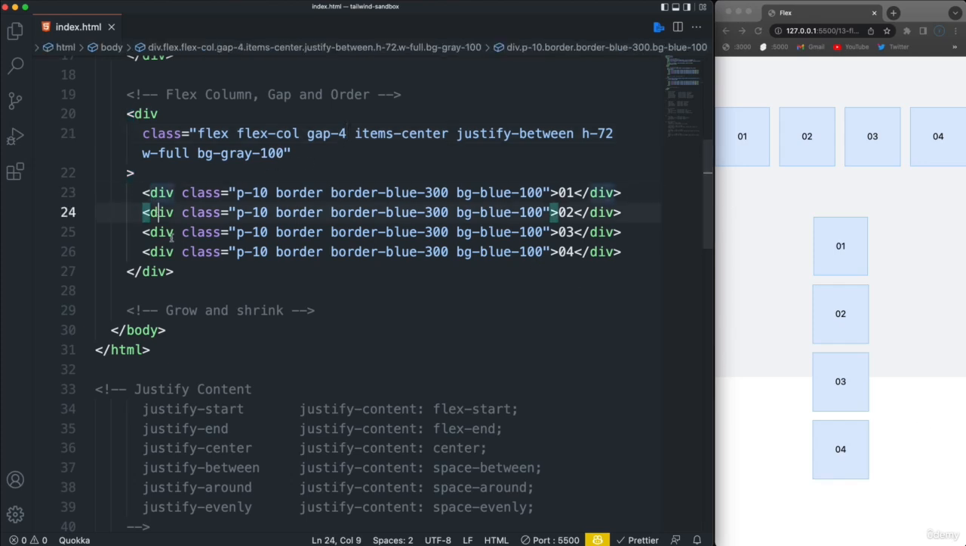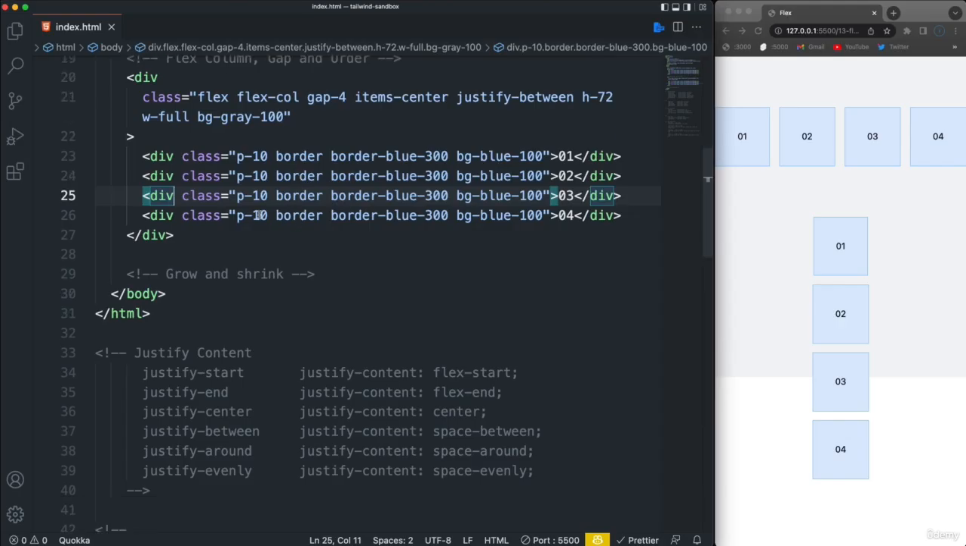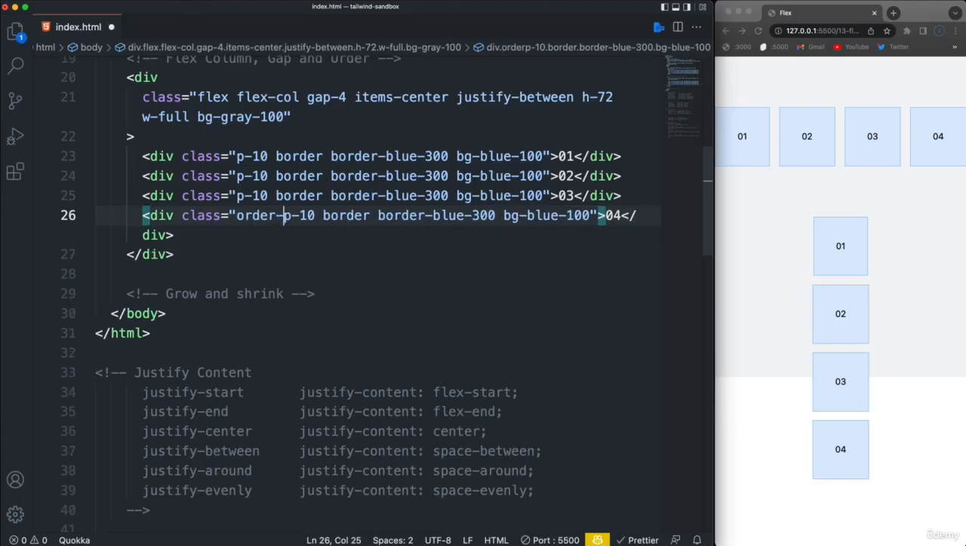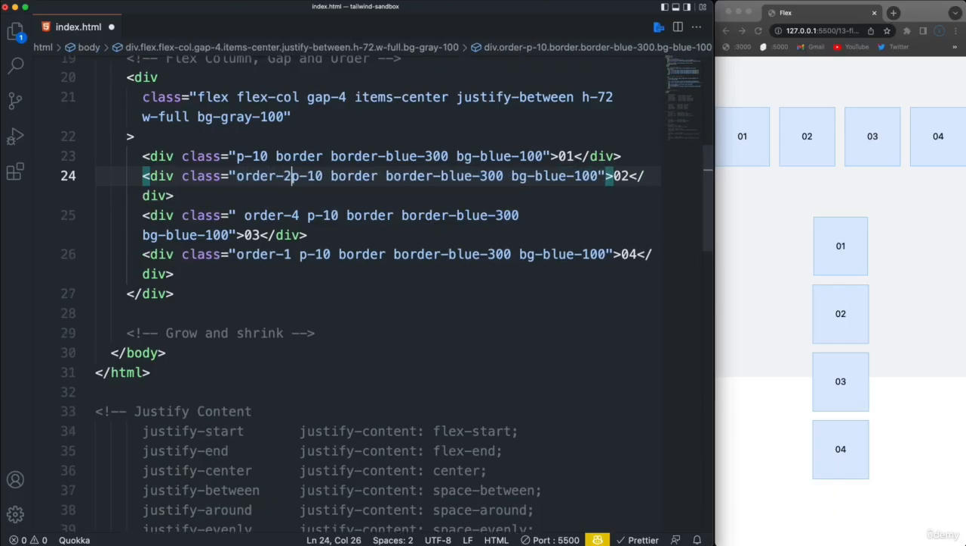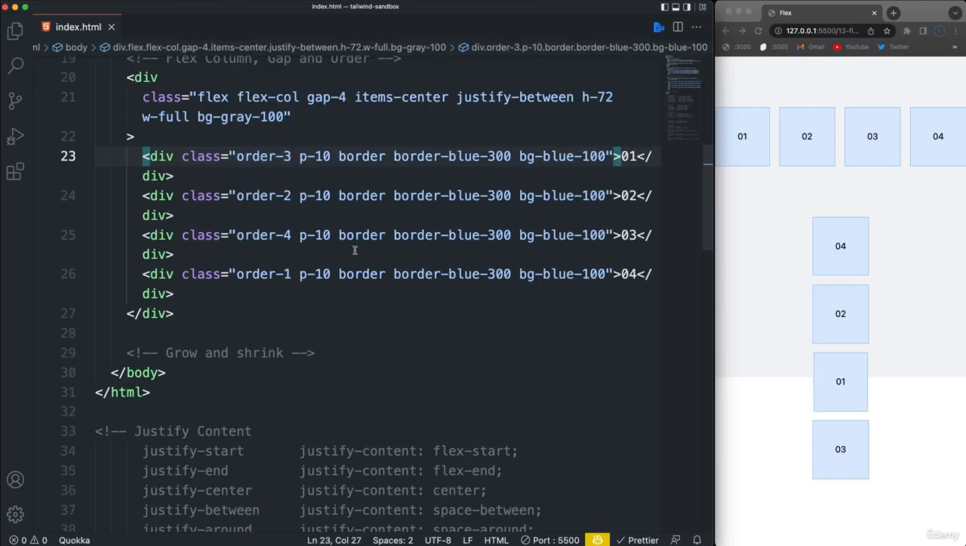So you don't have to do margin on each one of these. And then we can also change the order. So let's say that the fourth one here, I'm going to say order -1, and then let's do order-4 for this one. And then for this one, let's say order -2. And then the first one here, we'll say order -3. So if I go ahead and save that, now you'll see the 04 is first, and the second one is second.